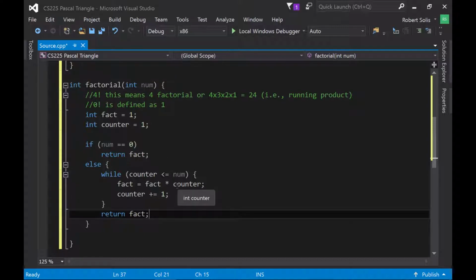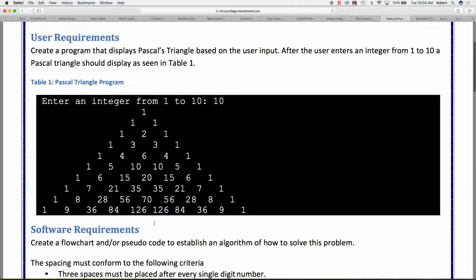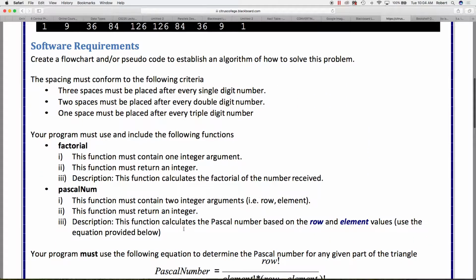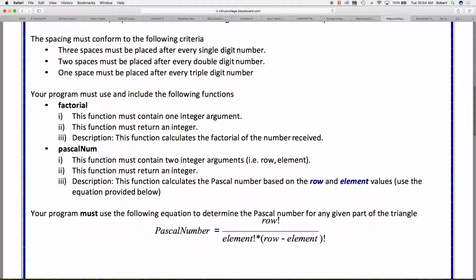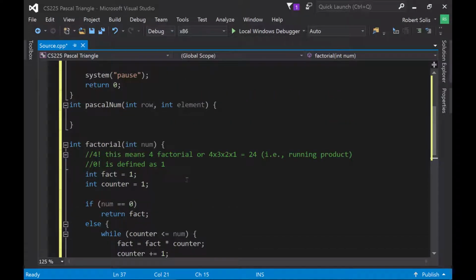So this is written more so for the smaller numbers, like when the user wants 10 rows. We can get away with that because the largest number that we'll be generating is a smaller number based on the row and based on the element. But for bigger factorial numbers, this would not be a good approach. Okay, but I think we can get away with it in this particular program.